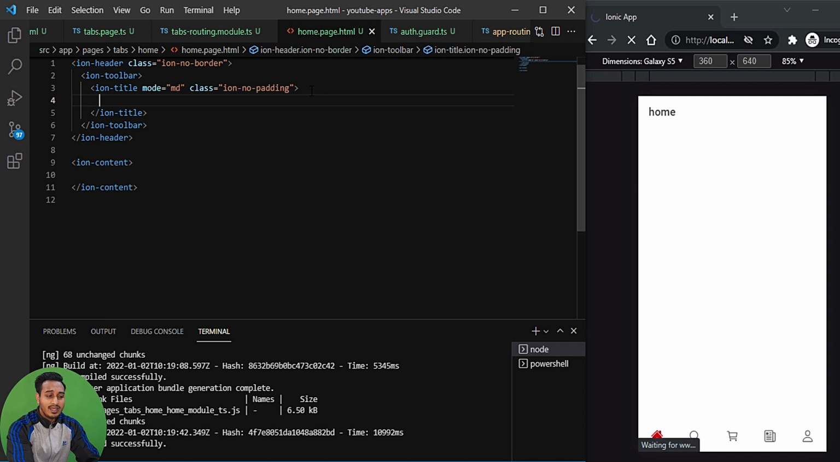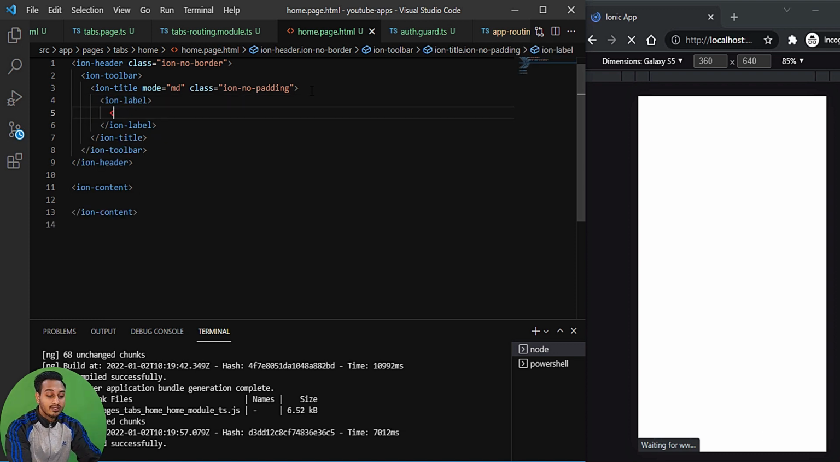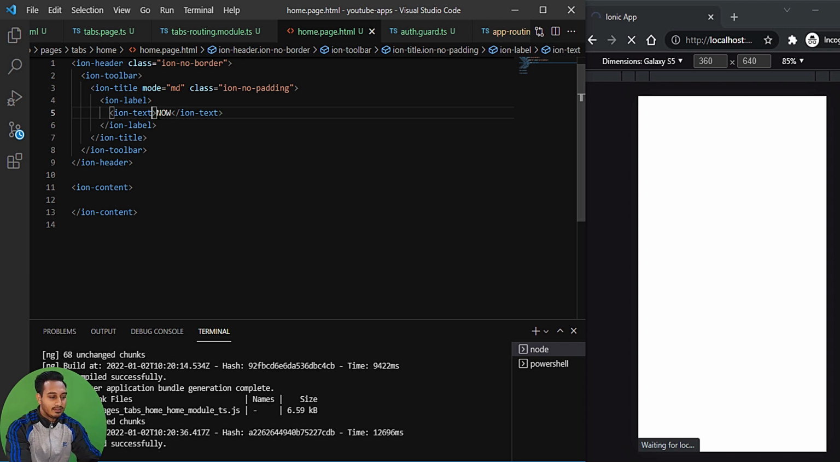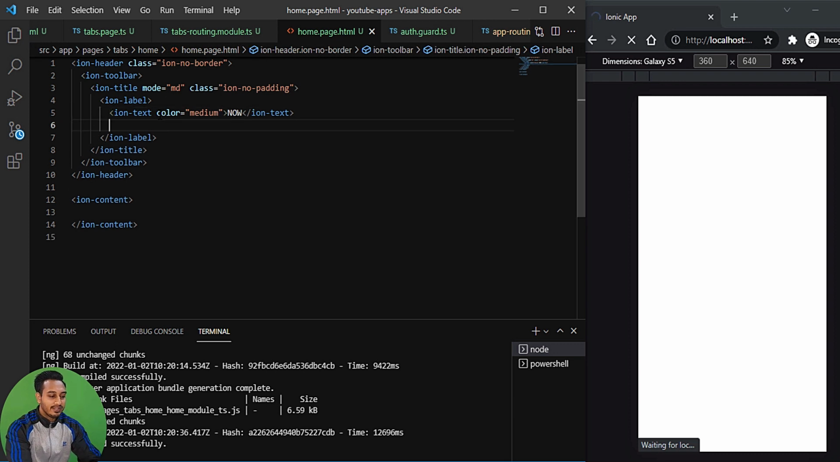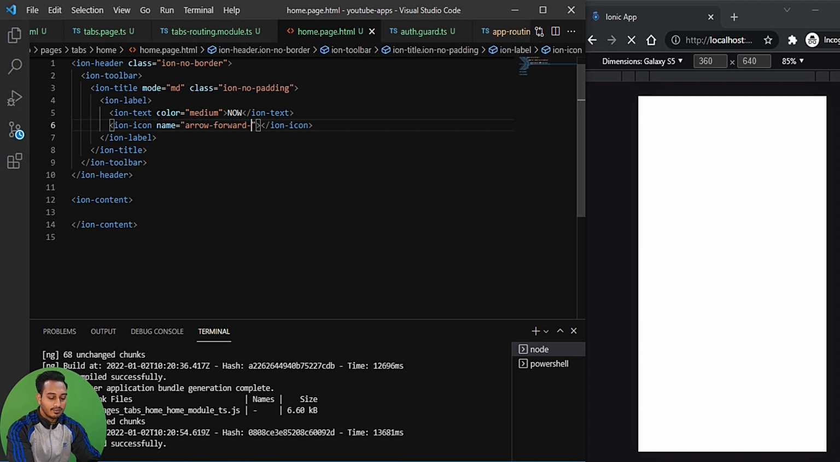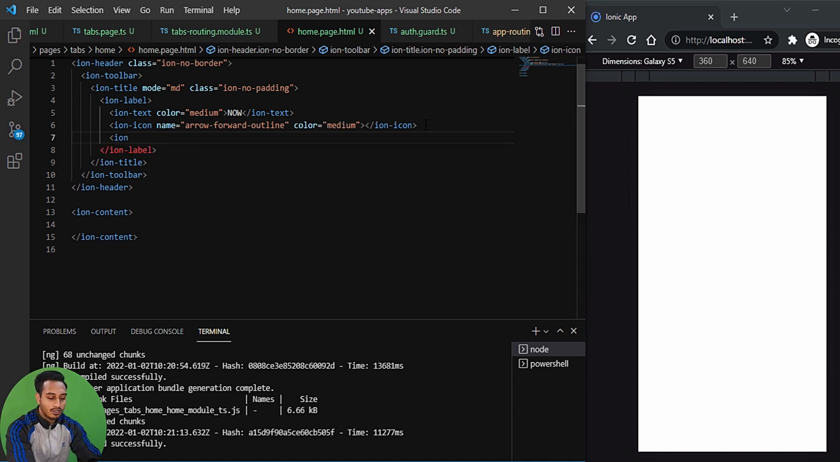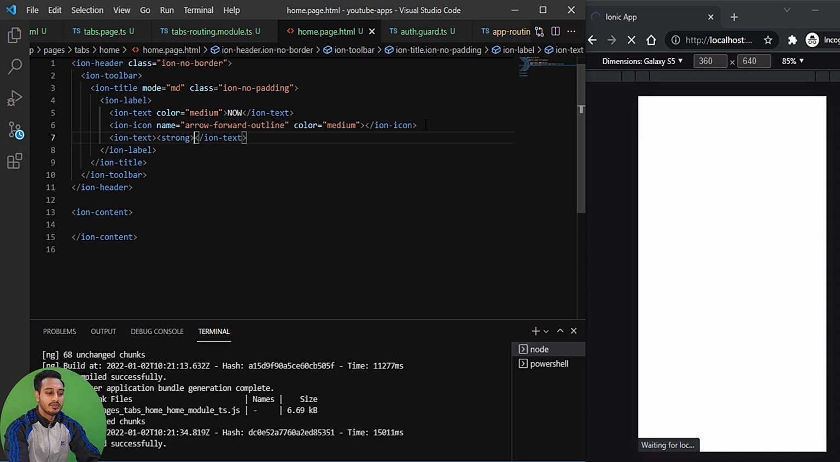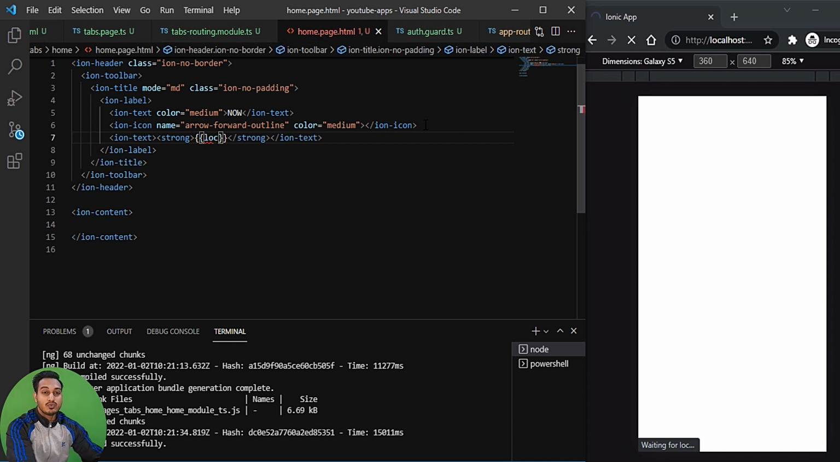Within the ion title, I'll pass an ion label, and within the ion label, at first I'll pass an ion text where I'm going to type NOW, which will show your latest location, and the color of this text will be medium. So I'll pass color to be medium. Now once that is done, I will have an ion icon. The name will be arrow-forward-outline, and here also I'll pass the color to be medium. Now we'll have another ion text to hold our location. Within this I'll pass a strong tag to have the bold one, and within this strong tag I'm going to pass LOC, which will be my location.